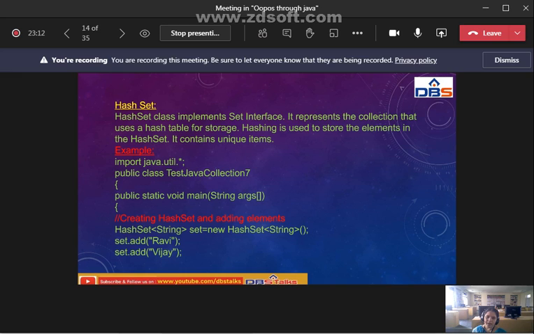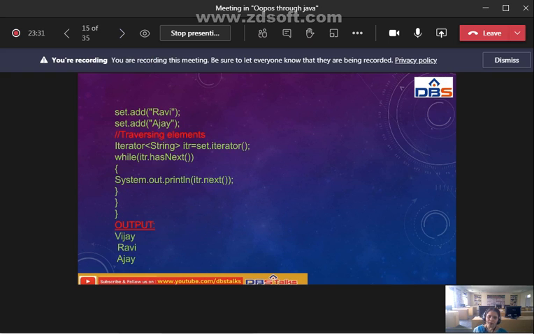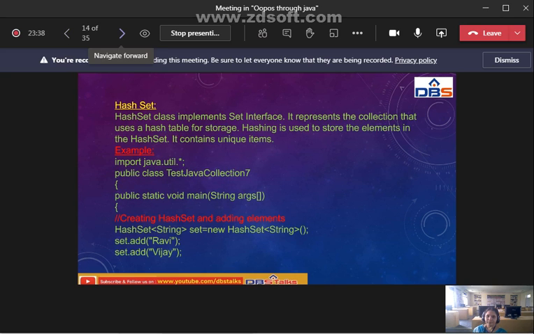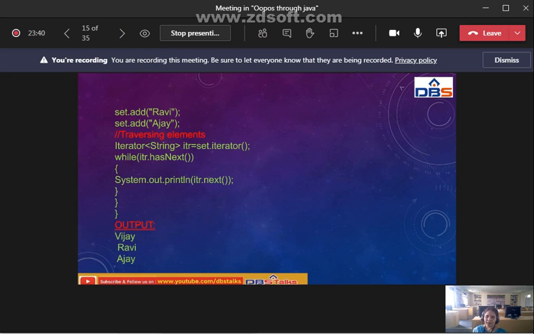Now next we are adding some elements to the particular HashSet. How to add? Object name dot add method. What is the object name here? Set. set.add("Ravi"), set.add("Vijay"), set.add("Ravi"), set.add("Ajay"). So we are adding. Then we can traverse the elements.